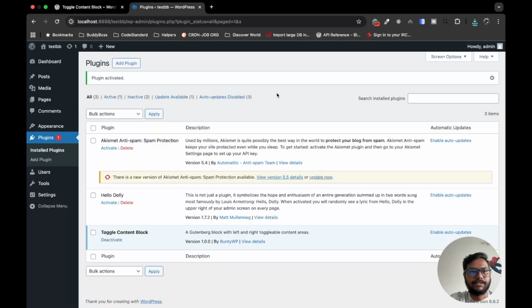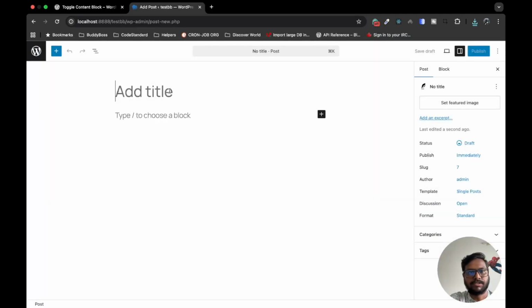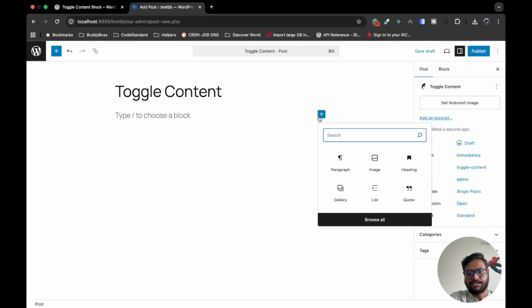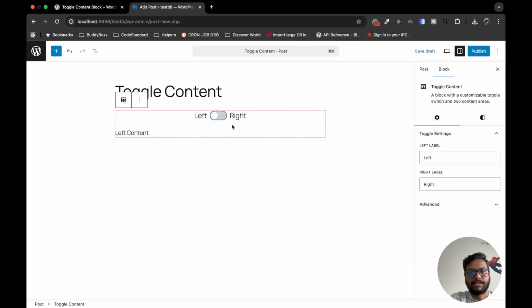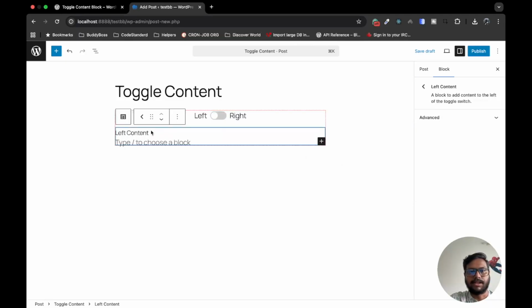and activate this. So the plugin is activated, nothing fancy. We don't have any setting for the plugin. Now just add a post and I'm gonna go to the content and search toggle here. You will see this block, Toggle Content. So first this is the left part and if you switch that, this is the right part. So first I'm gonna add into the left part.